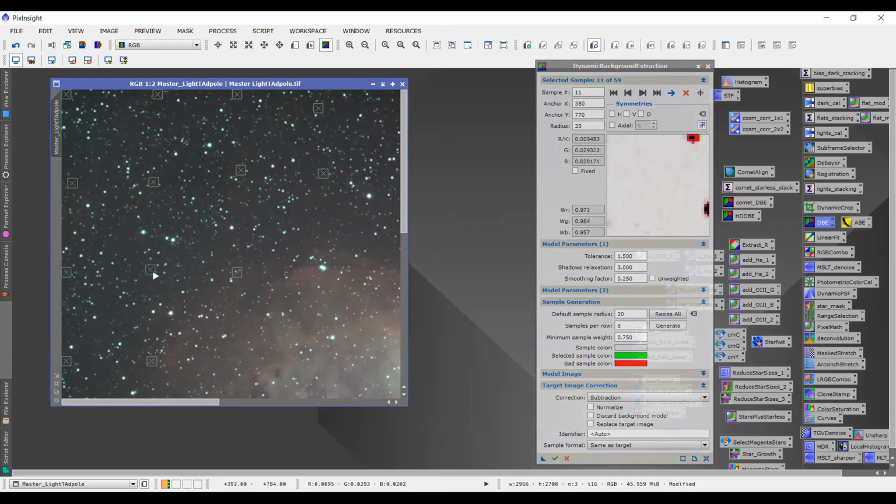While I go through this tedious process, there is a process called automatic background extraction, which operates on a bit of a different principle, but honestly, I don't get good results with it. I never do, so I stopped using it.